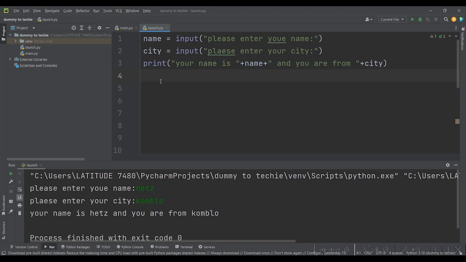What else? Yeah, then we looked at inputs, we looked at concatenation, how to add two strings together to make a sentence or to make your output a bit dynamic. Then we looked at taking inputs from our users, and it's as simple as just writing the word input, and you can take your inputs from your user and do your output.